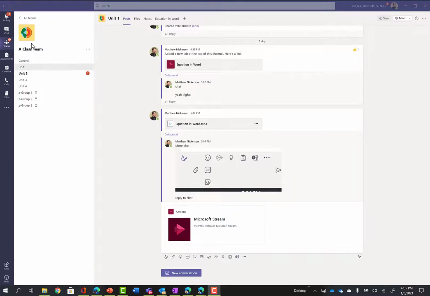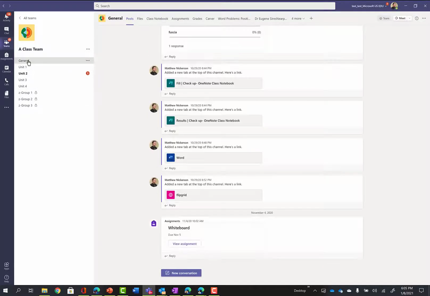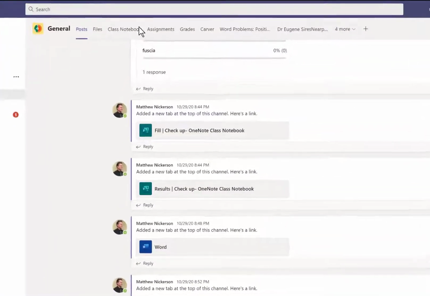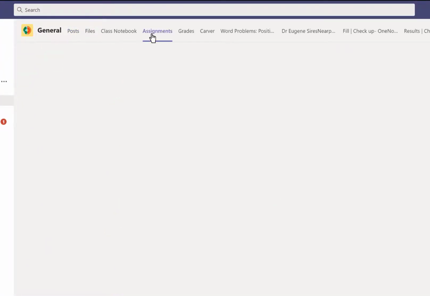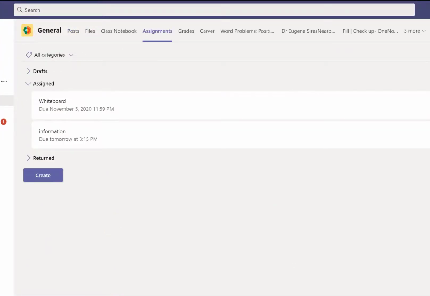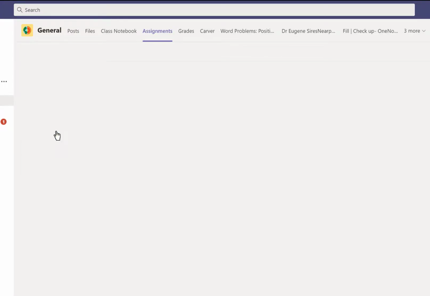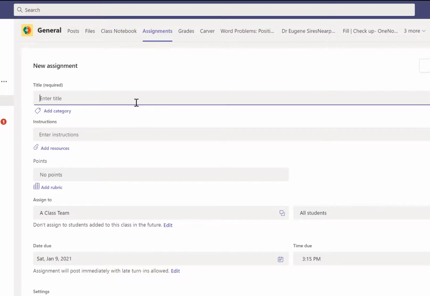Now, since we are in a class team, we'll go ahead and show you one additional way that you can add a video or utilize a video inside of Teams. So I'm going to go to my general channel where my assignments tab is, or you can also get to assignments over here on the left. I'm going to click Create a new assignment, and I'm going to give it a very specific title called Random Assignment. And this is not a video on assignments in Teams.